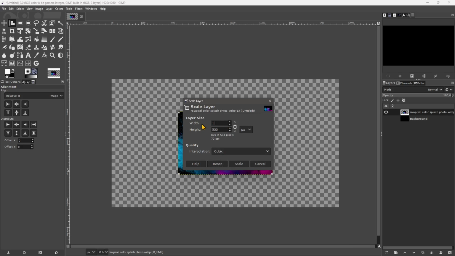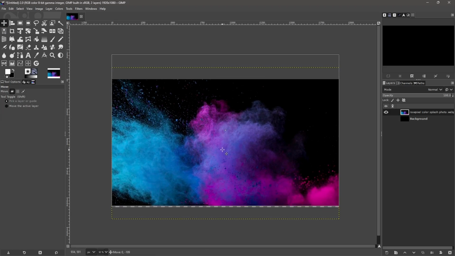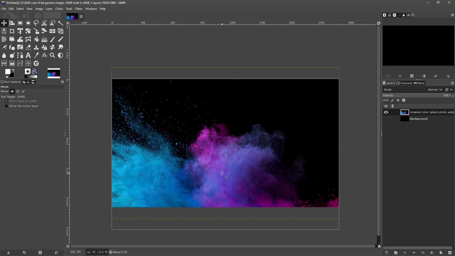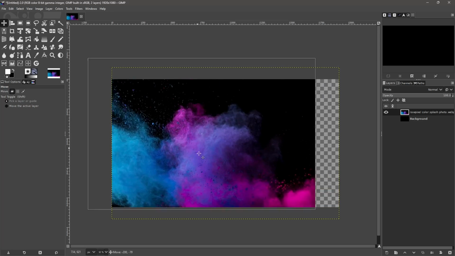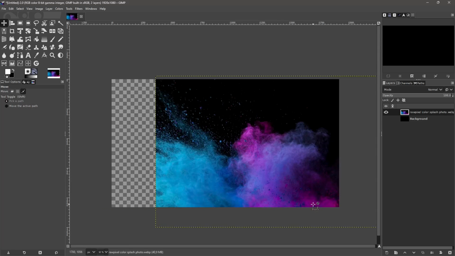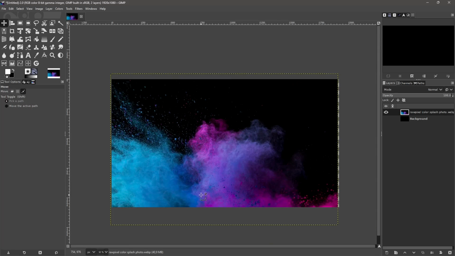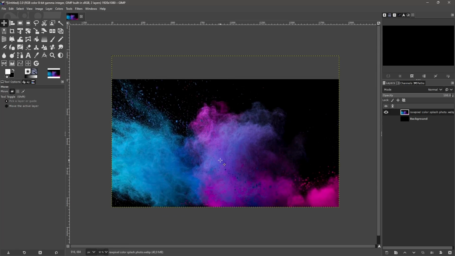So let's reset. Let's type 1920 and I'm going to leave this. So let's scale. And now you can see we perfectly fill everything there in the background. If I move this again, I can choose if I want to use the bottom part or the top part or the middle. So I'm still able to move around with my image, and I have some extra pixels that I can use at the bottom or at the top. I want to use this bottom part because it's more interesting.